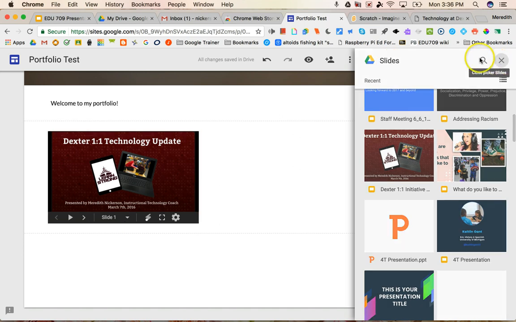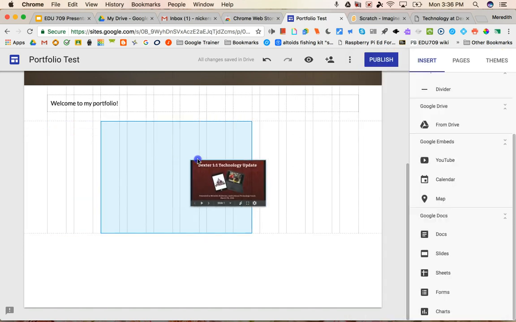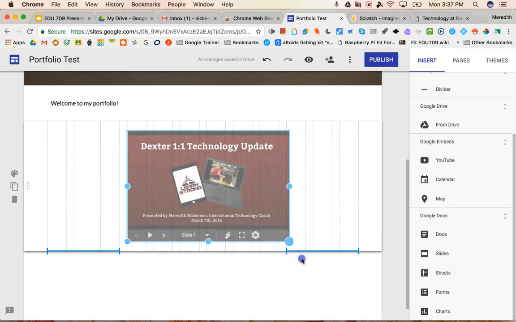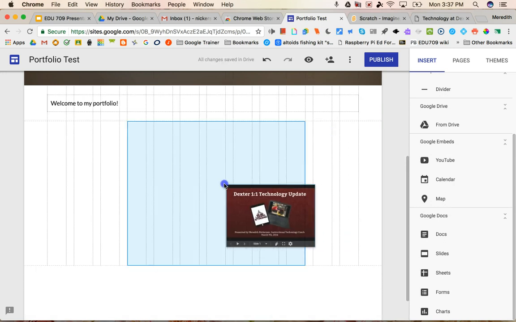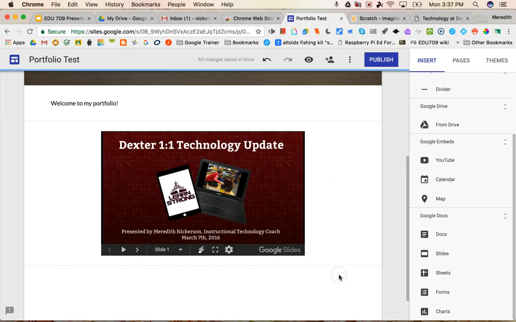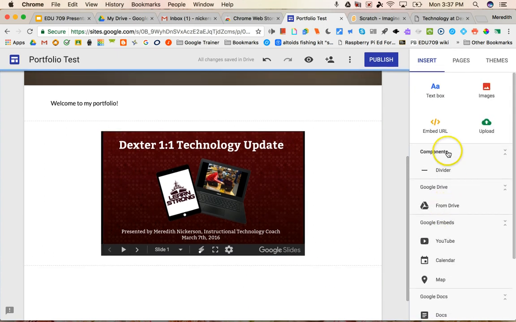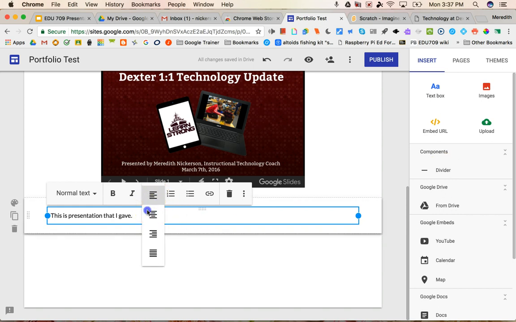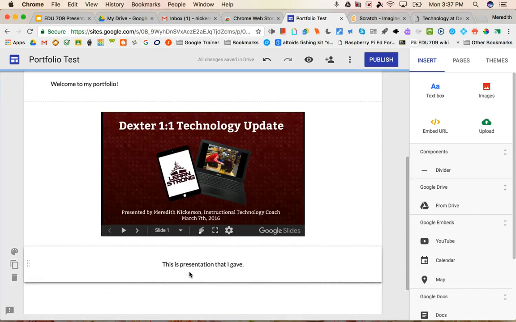It's so nice. Another thing about this I can do is I can obviously reposition it. I can resize it if I want. And it's just so intuitive. It just kind of works really naturally there. Another thing that I might want students to add is a descriptor for each of their things that they put on their portfolio. So again, I can just go back up to text box and I can say, this is a presentation that I gave. Again, I'd probably ask for more details than that, but just for presentation purposes, that's how I might do it.